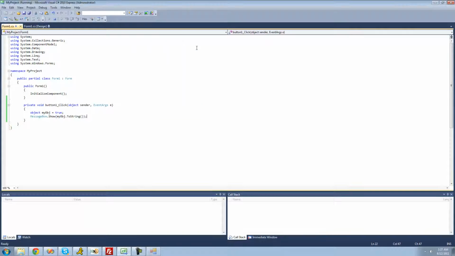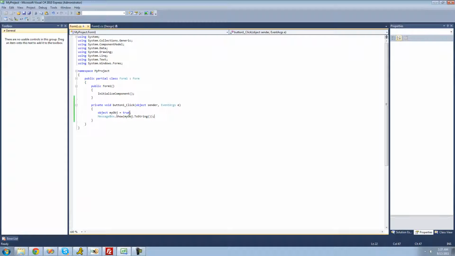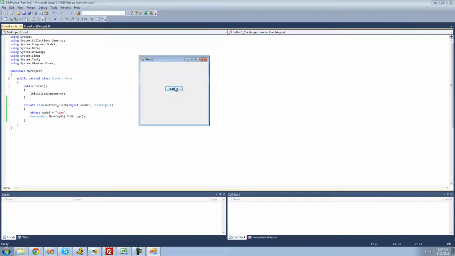Yep. And you can set an object equal to anything, like I've said. So if you want to have it hold the value of a string, you could do that. If we want to set it equal to Adam, then we could do that. So now we should get a message box saying Adam, since our object holds the value of Adam.